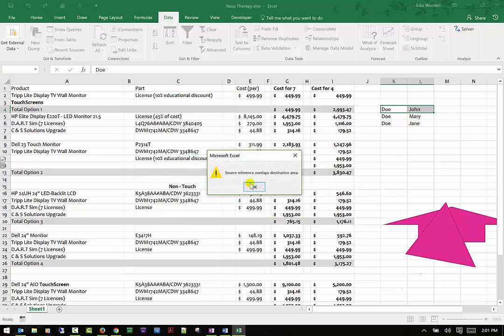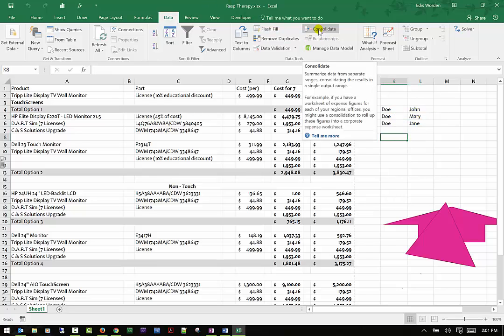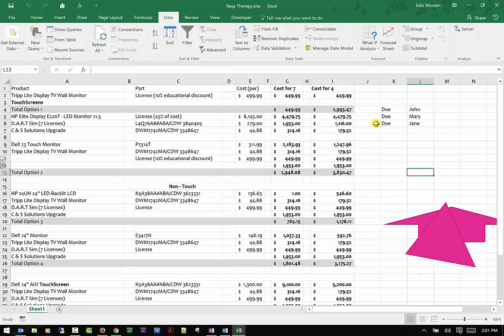Honestly, I have never had a need for it, but there may be a reason for it. For example, if you have a worksheet of expense figures for each of your regional offices, you might use consolidation to roll up these figures into a corporate expense sheet. That would be very cool, especially if you have multiple sheets. Then you can consolidate the information together. So that is a very useful tool.